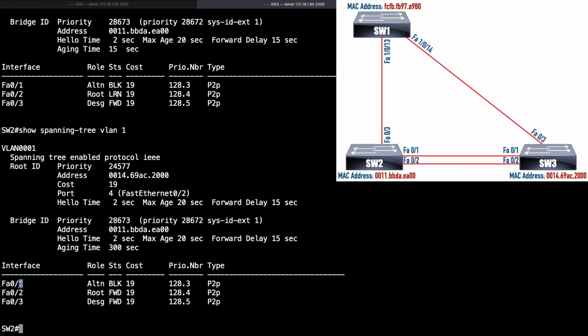Now, we used to be forwarding on Fast Ethernet 0/1. Now we're blocking and we're forwarding on Fast Ethernet 0/2. So, I think that proved the point. But there is another way that we could do that without physically swapping cables. Give me another 20 seconds. I'm going to put these back to their original state, and I'm going to show you a way that we could administratively control that without physically moving cables around.